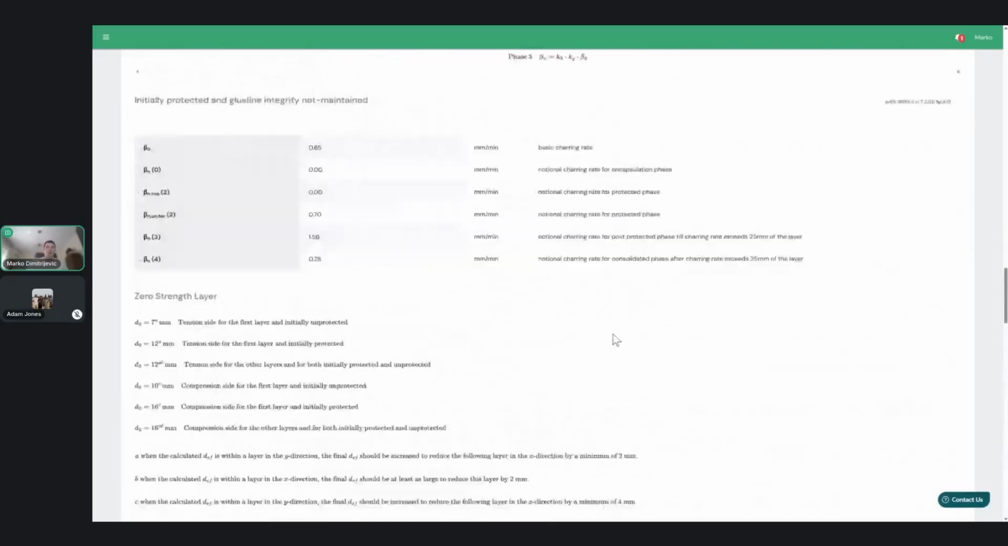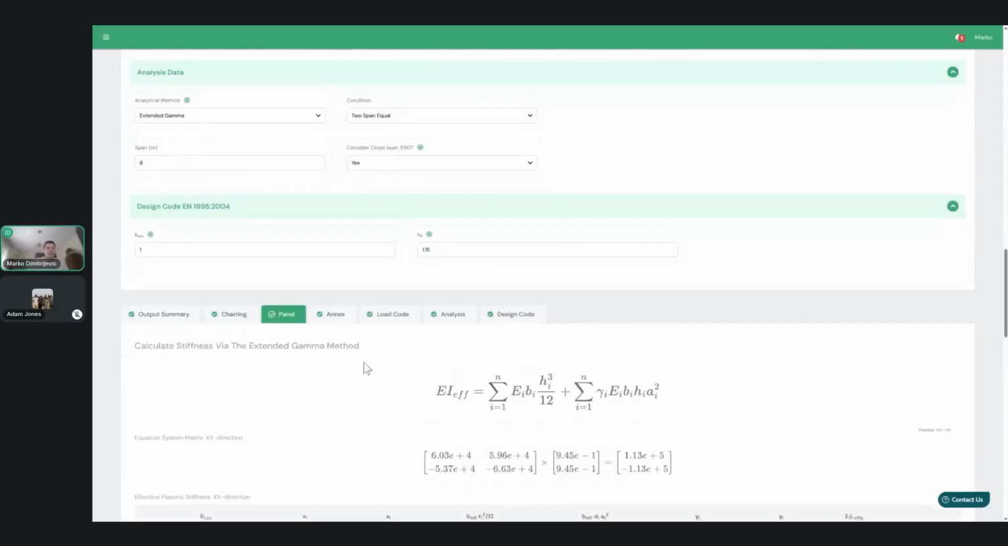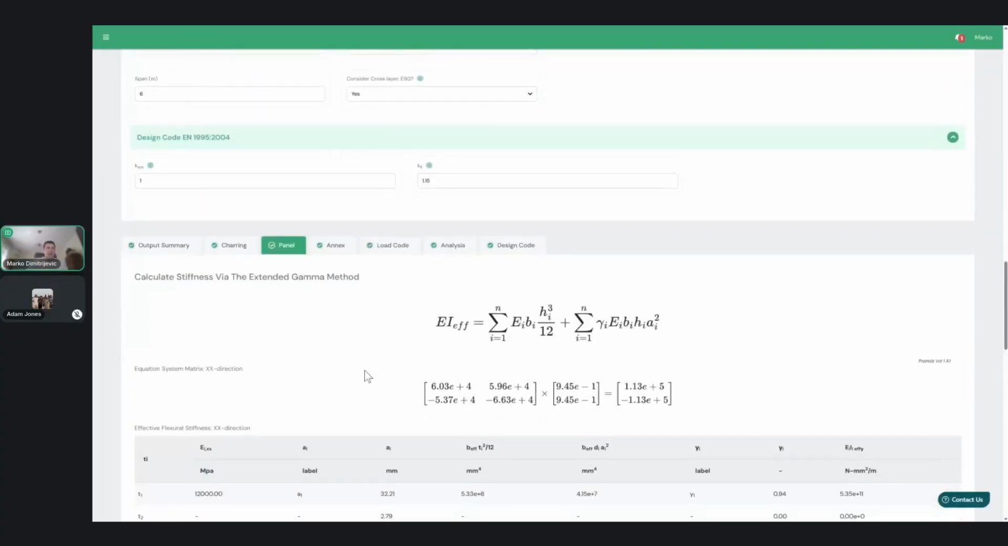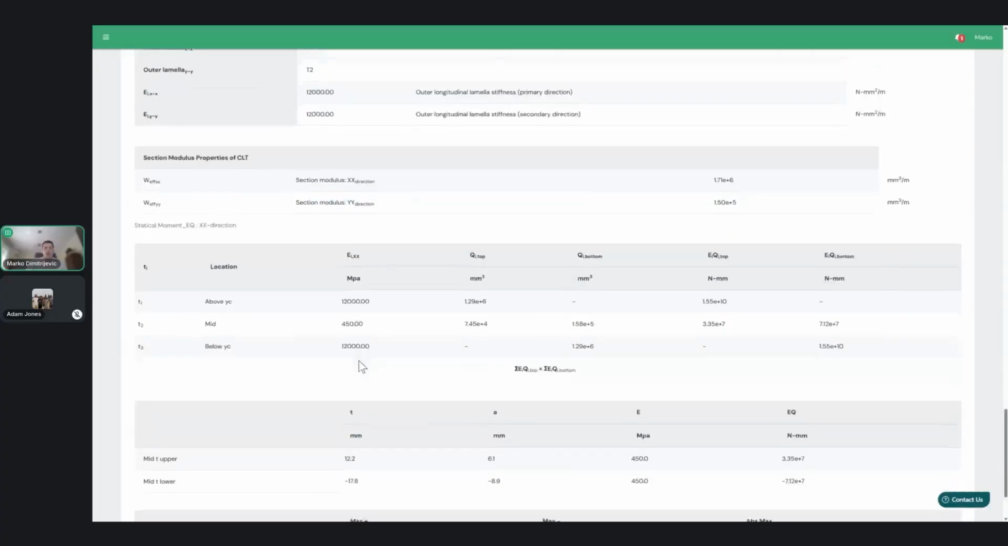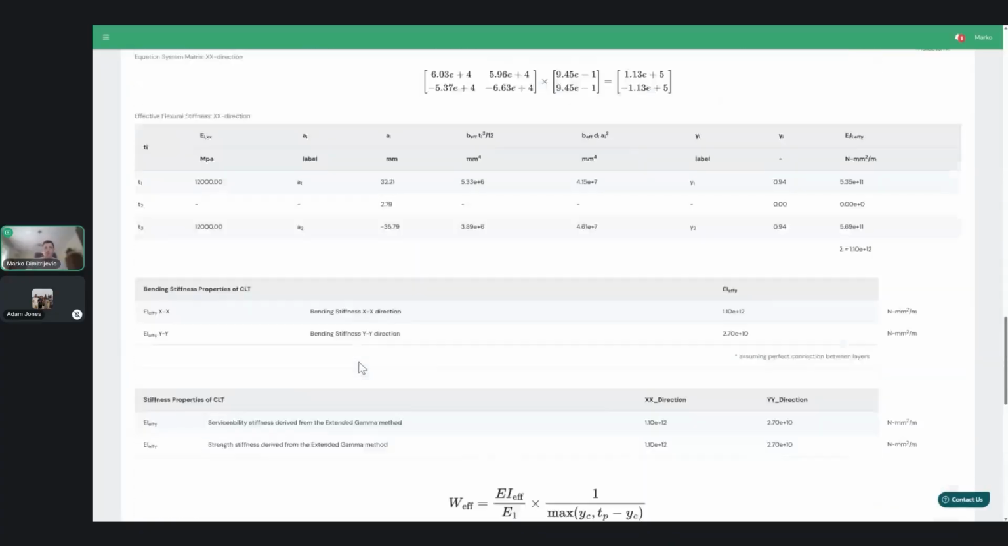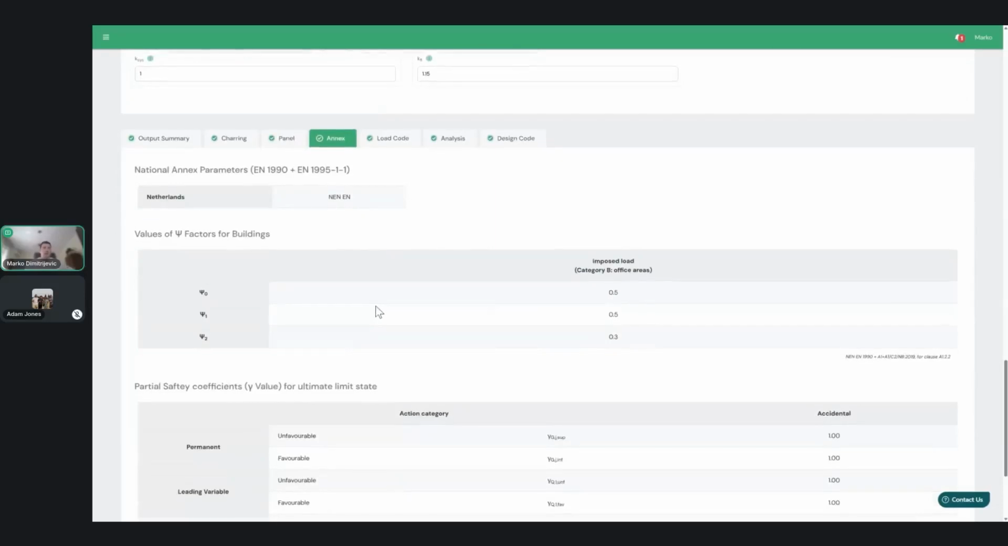If we go into the details for other tabs, we have here effective calculation of stiffness for effective section. So for each layer, this is similar to the non-fire design, but just with a reduced section. We have information about the annexes.